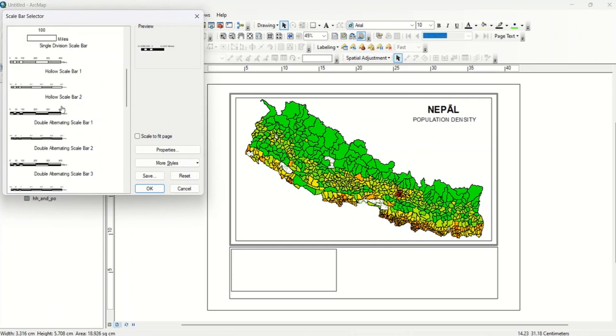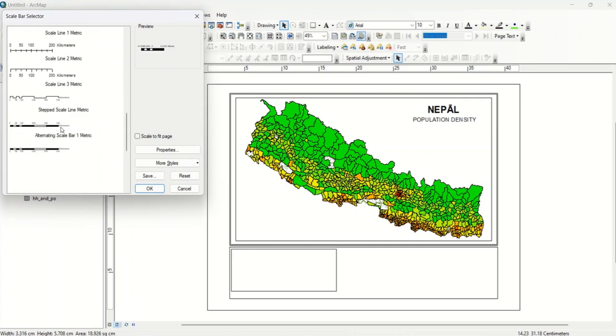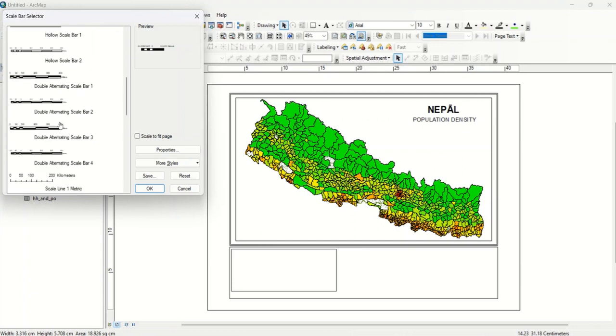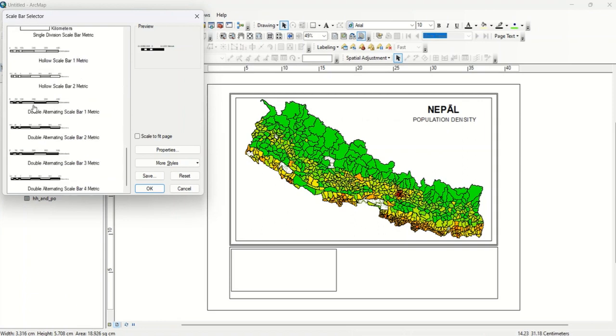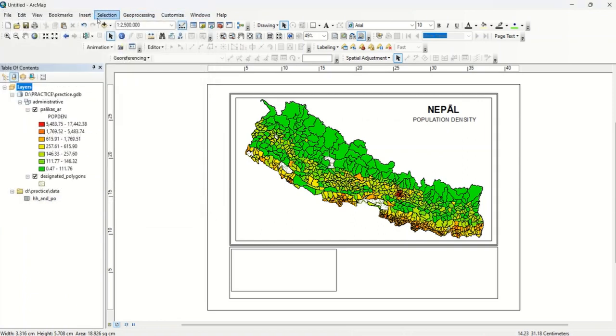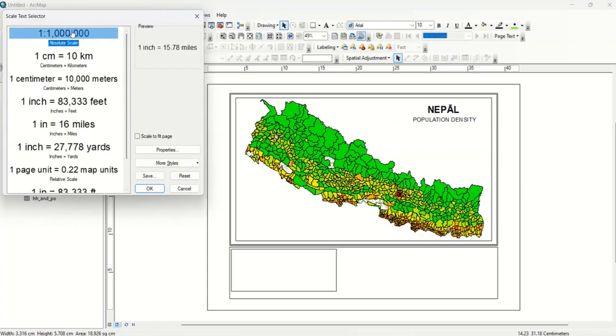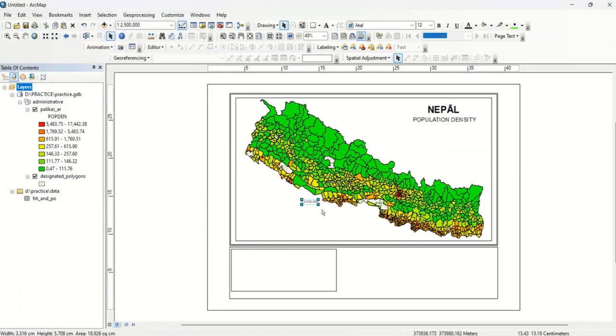So you can choose different options here for scale bar. Wide range of scale bars are here, or you can just keep map scale as a representative fraction. We can choose this one and click OK. So the scale is there. So now we have some professional looking map here.